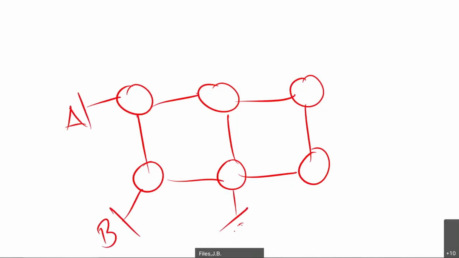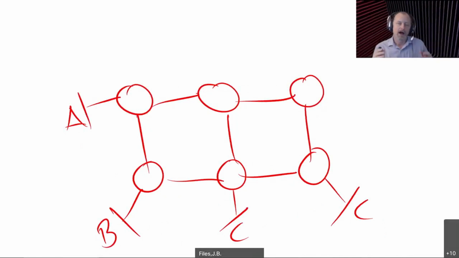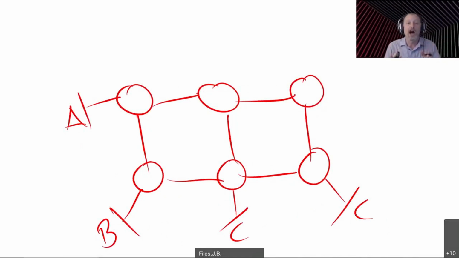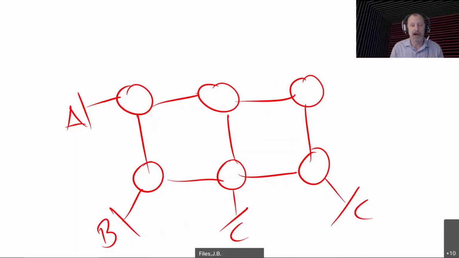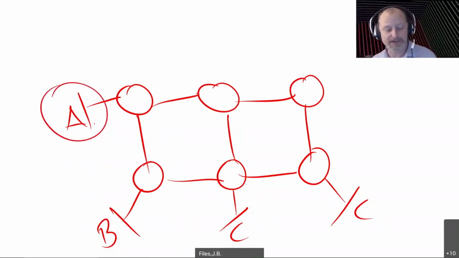I've got different subnets, right? Okay, so here's the scenario. We're not going to put unicast routing addresses on any interfaces except for these subnets. Okay.